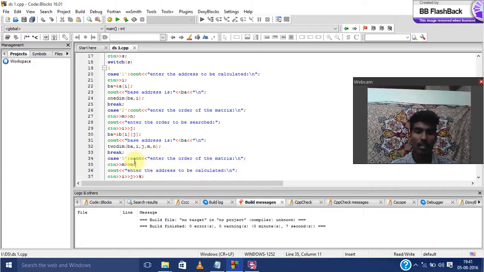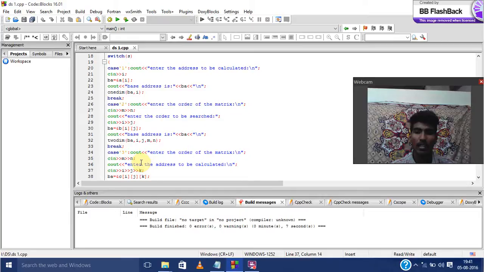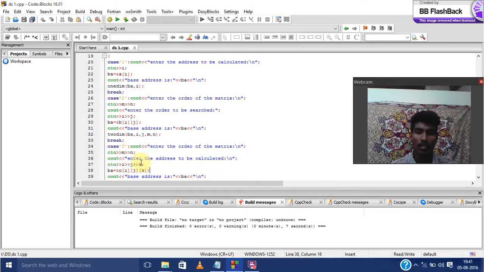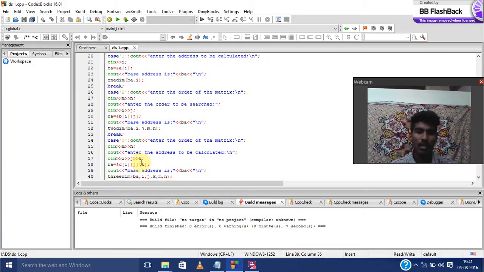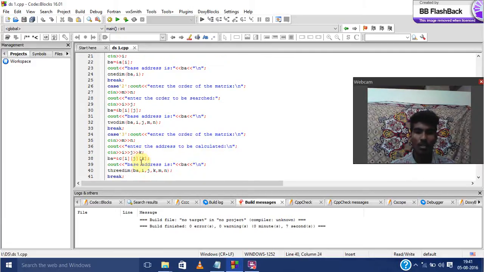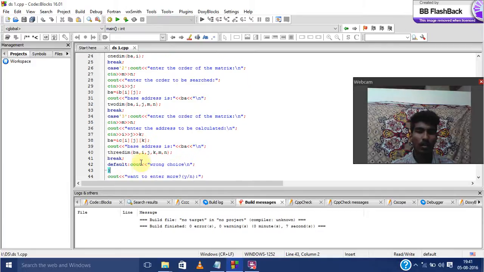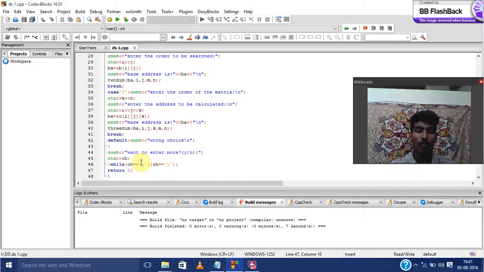If you want to calculate the three-dimensional array, display enter the order of the matrix and read the values as m and n, and display enter the address to be calculated and read the values as i, j, k, and calculate the base address as &c[i][j][k], and display the base address at the last, such that the three-dimensional case was completed. Now going into the functions, if you want to execute the function one or more times, we have to use the do while.